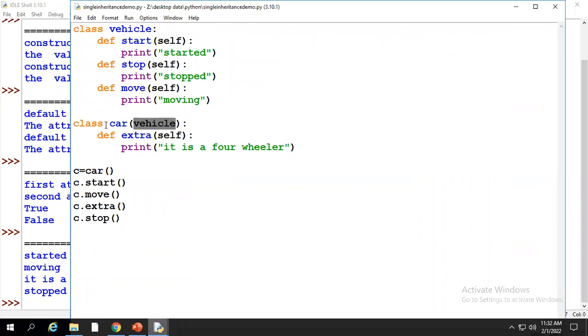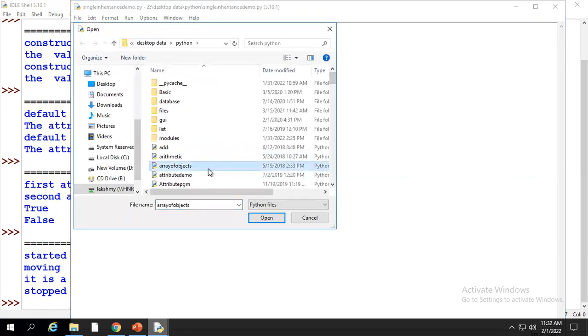Okay. And which class object is created here? Car class object is created. So using that one, how we are calling the methods from both parent class properties and from the child class. Okay. This is single inheritance.